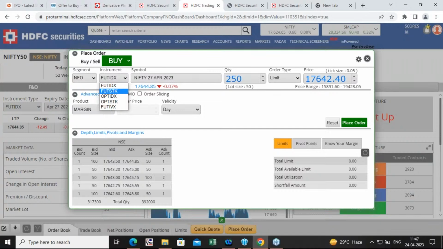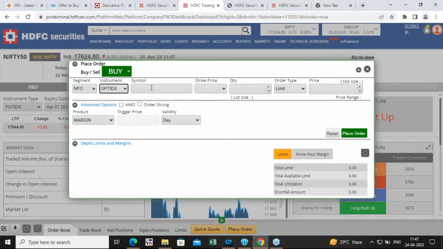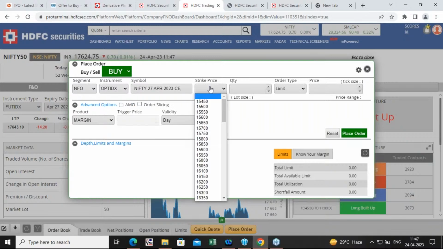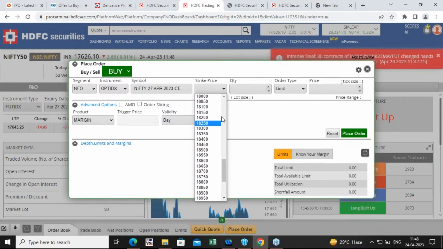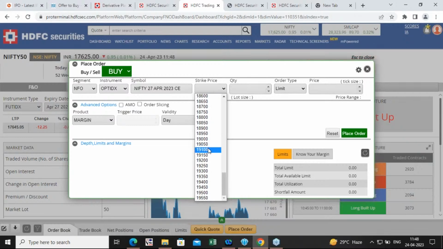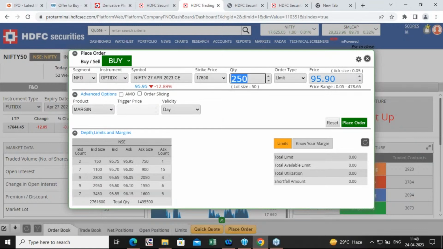For that reason, we have come up with this. If you click on the option index and select Nifty over here, and the strike price would be 17,600, with 18,000 quantity, and the price would be 80 rupees. I have already set my order type as limit, right? All has been set.